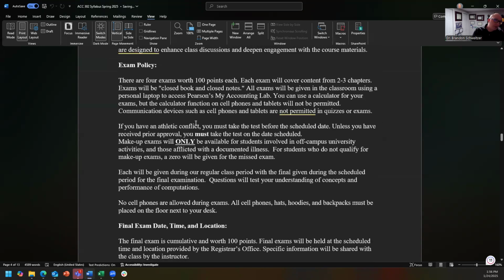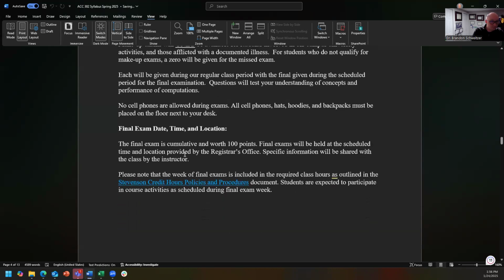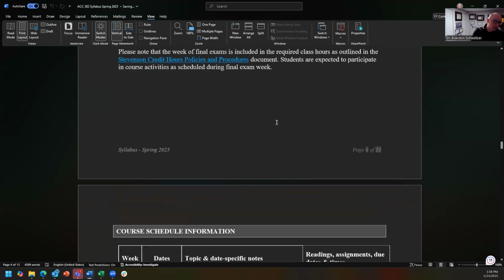As I also mentioned, there are four exams. One is a cumulative final, and then there are three other exams throughout the course. Each exam will cover about 2 to 3 chapters. It's closed book and closed note. These are proctored exams, so please prepare yourself for that. And of course, the final exam will have a specific date and time and possibly a location as well. So just be aware of that as well.